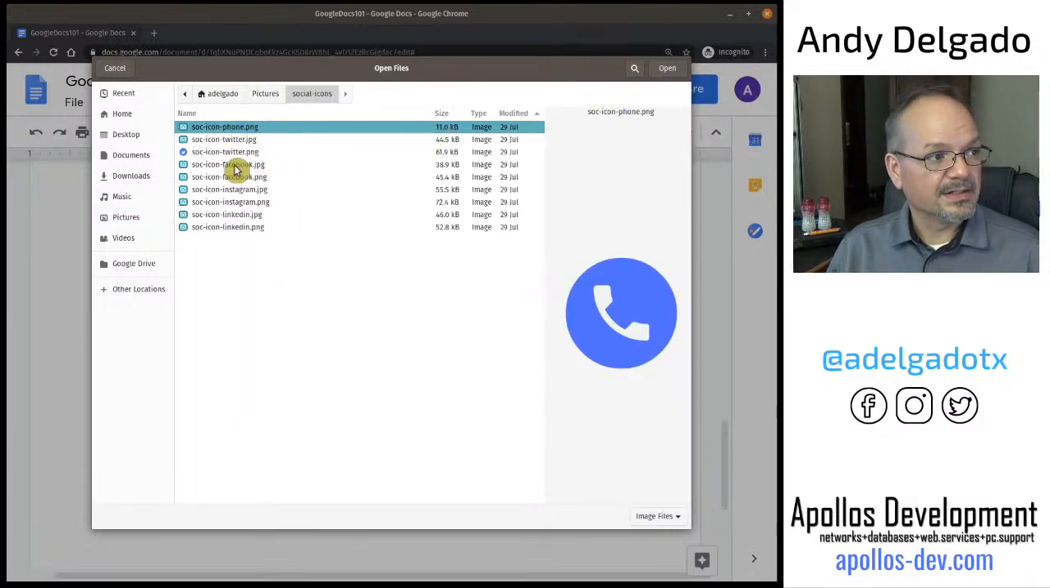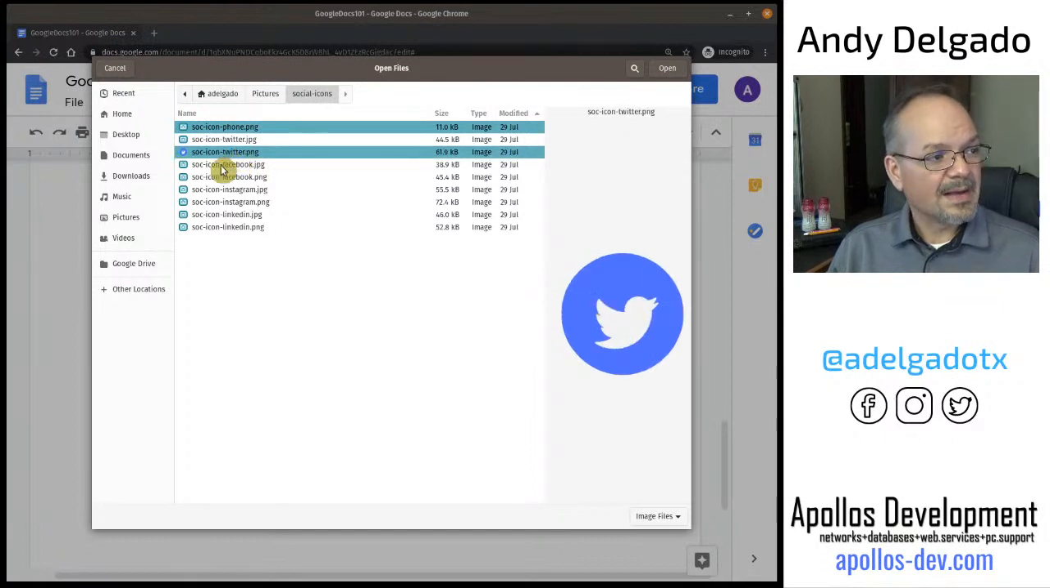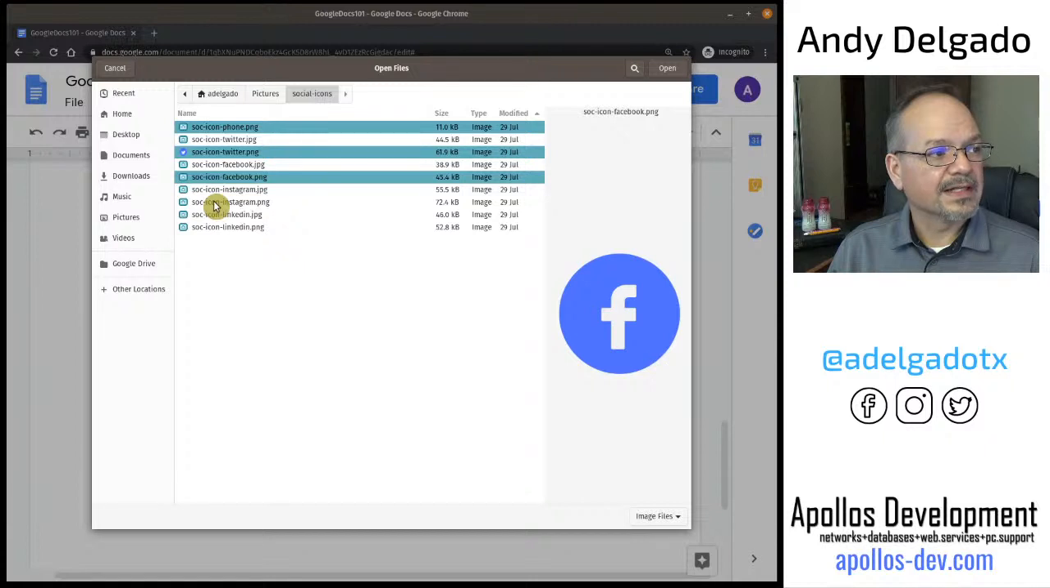Actually, we could. Let's see if we can do this. I'm holding the control key, and I'm going to get all of the ones that I want to insert, and then I'll drag them in later. And I did 4. Let's say we did 4.